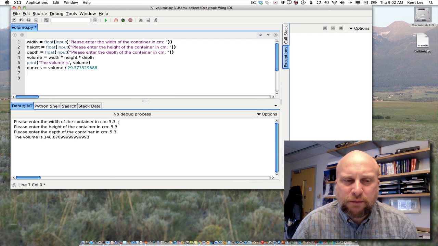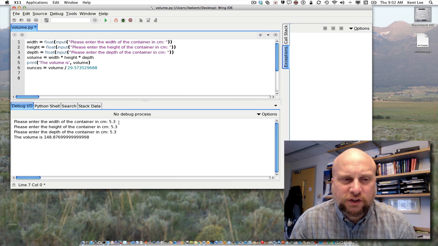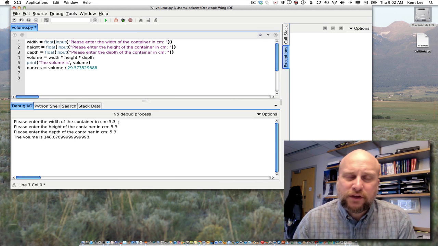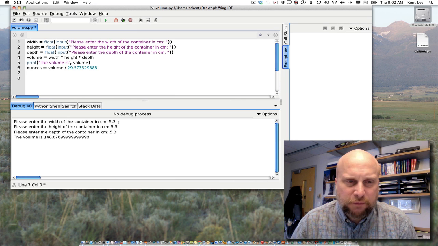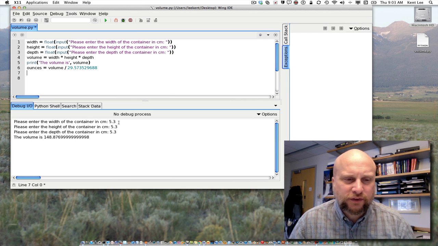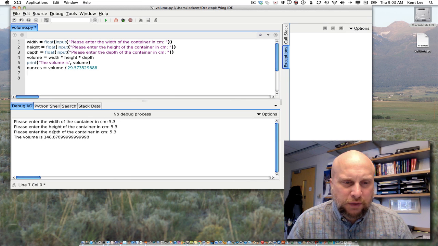So I end up with a number of ounces here, and I could go ahead and print the number of ounces if I wanted to see how many ounces there were. But I want to be able to display how many gallons and how many ounces. So here's where some type conversion can come in handy, because now that I have the number of ounces, which is likely some odd number of ounces.